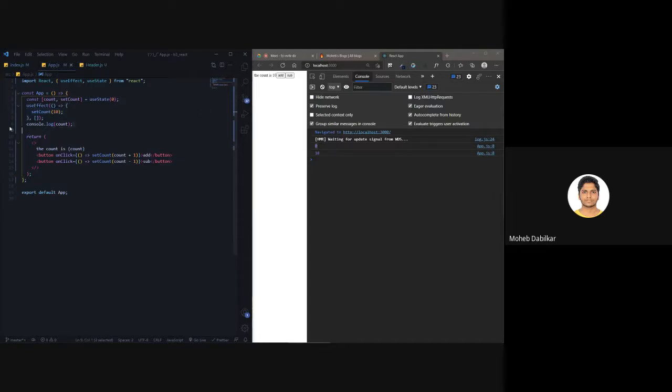Now the bad part of React is performance. You see, no matter what I do, how many times I change this, I'm just telling it to set count to plus 1 or minus 1. So the only thing that it should be doing is update the count and then render it over here. Instead, it is also logging it here.